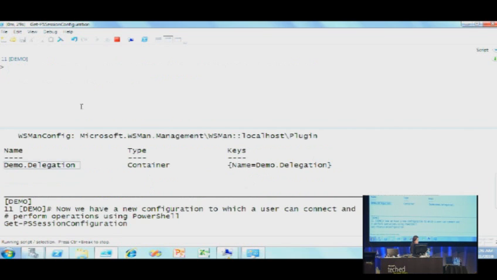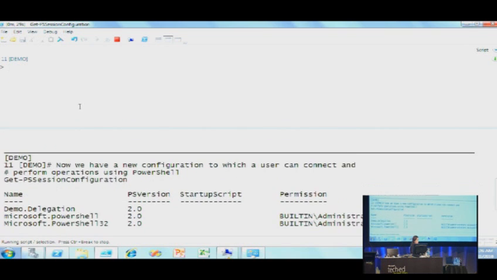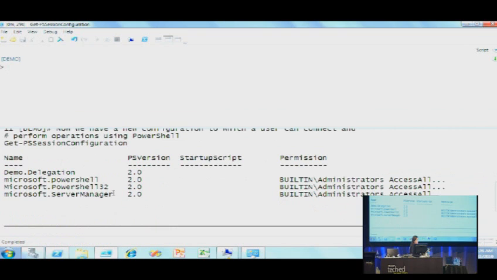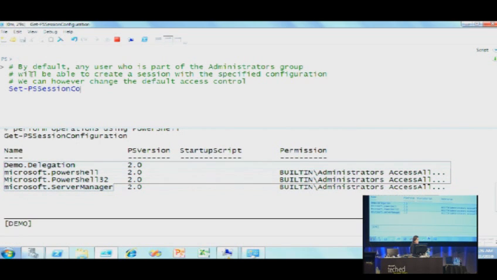So basically, if I do Get-PSSessionConfiguration, I can see all of the session configurations that are available for me. These three come with PowerShell by default. The first one is the new one I just created, which I can customize with the startup script, etc. So I can say, you know what, not everybody will get access to this. Unless you're in the admin group, which gets access to a given session configuration by default.